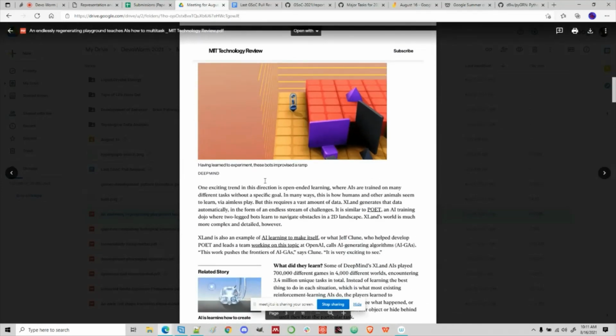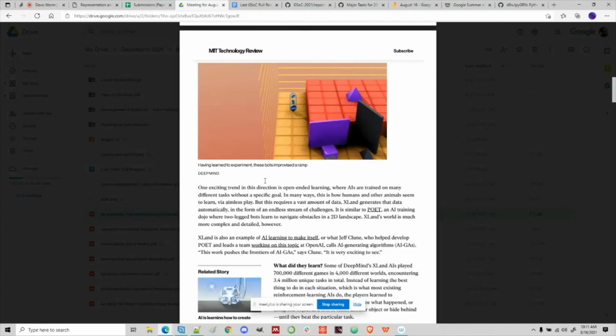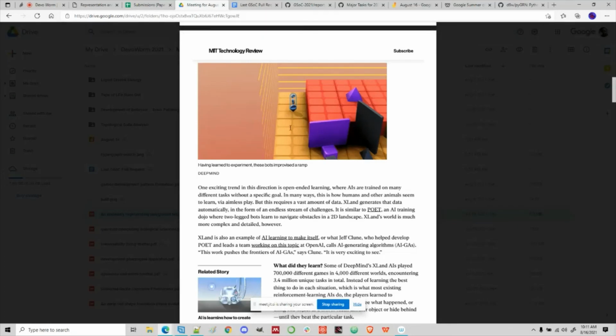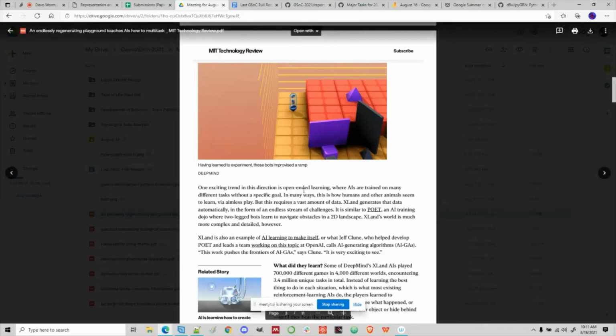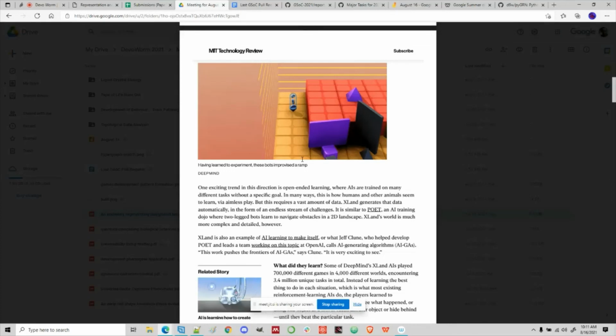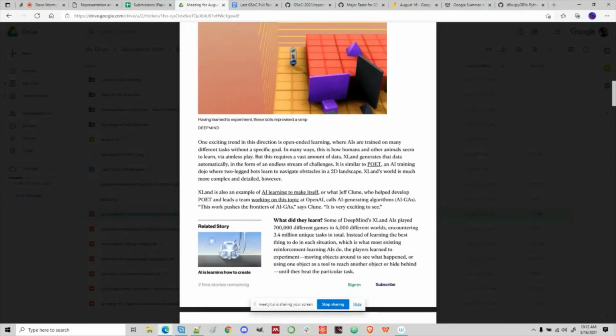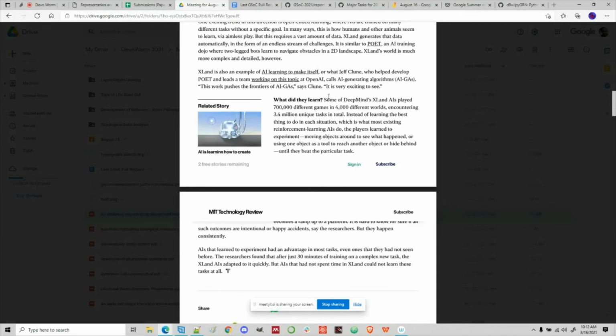So there are actually platforms where you can download the platform and just put agents into it, because these cost a lot to make, a lot of time and expertise. If you have these pre-made environments, it's a lot easier to just pick them up and start training things in them. So this is having learned to experiment, these bots improvised a ramp. Here they learn that you can use some feature of the environment as a ramp, and so that's what they're doing. It's not necessarily obvious to the programmer what that is, but that's what the agents are learning.